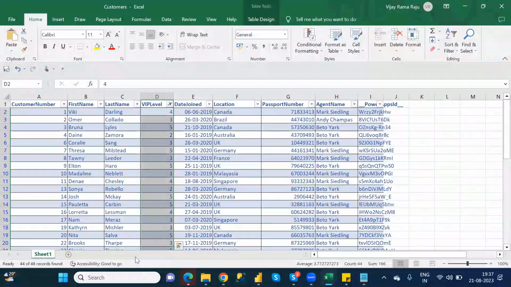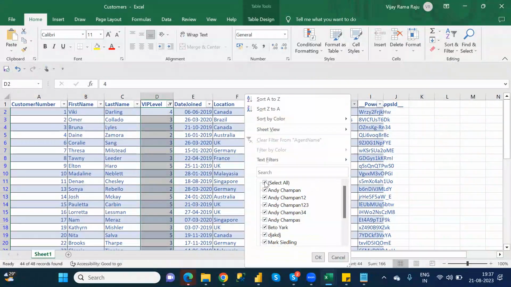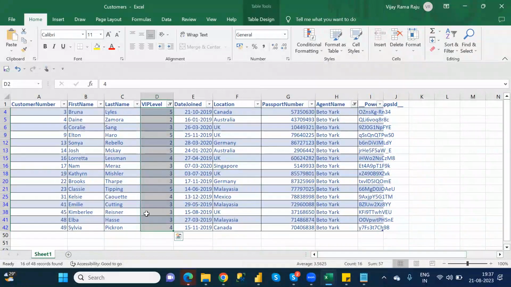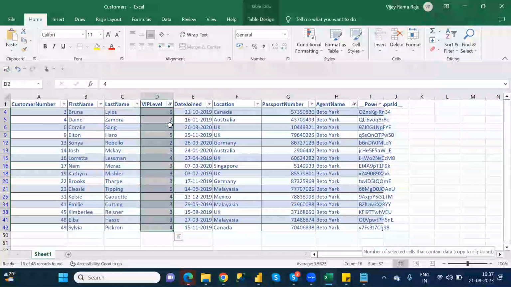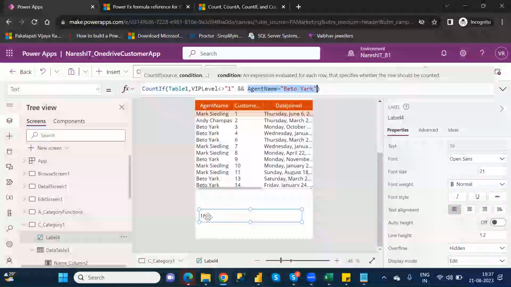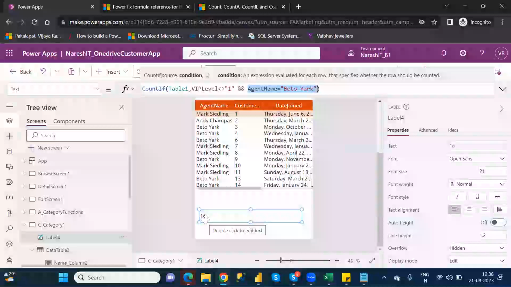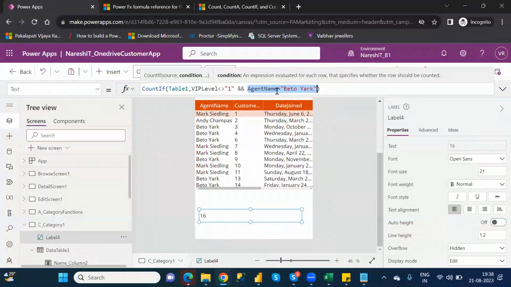And what is the agent name? Like Vito Yark is there, right? So this one. Only that I need to check. See how many records are there here? 16 records, right? Those related records it will count and give the result. Understand clearly what COUNTIF does. In the COUNTIF you can write multiple conditions, but in between the conditions you must use double ampersand or pipe symbols.